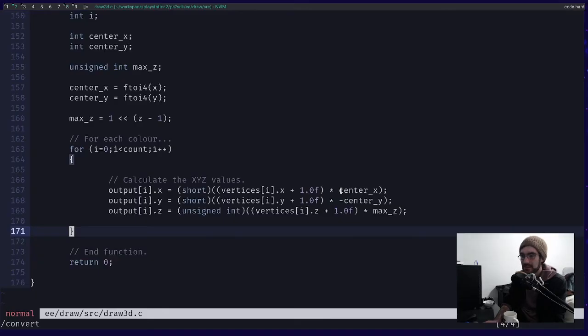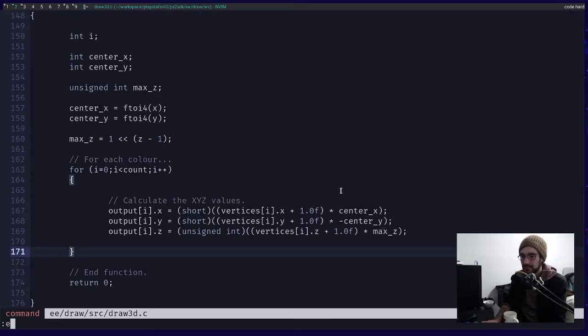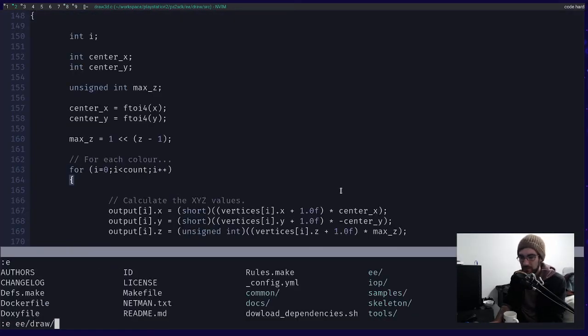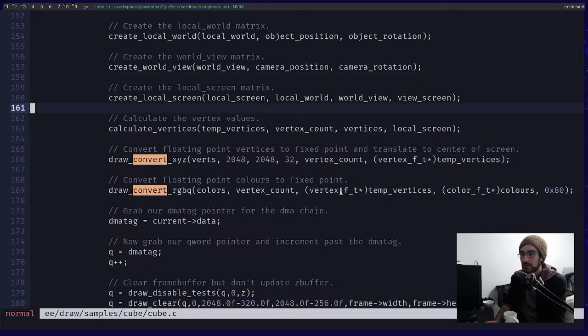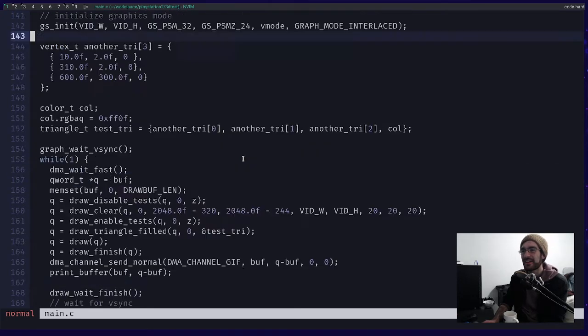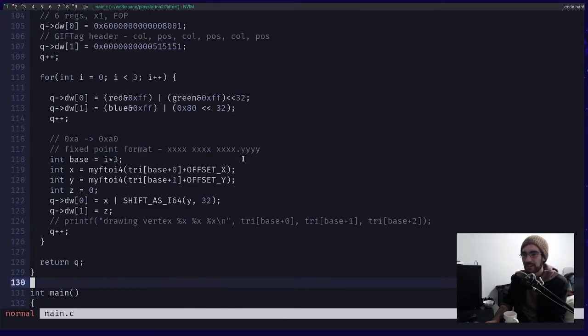In this case, where were we? EE draw sample cube. So they're saying the center is 2048, 2048, which I don't think is the case. I think their center is 2048 minus width on 2. Or is this the top left corner? Oh, no, yeah, it's the top left corner. So they're setting this as the center. Okay. But again, rather than actually using their function, I'm going to try and do it myself.